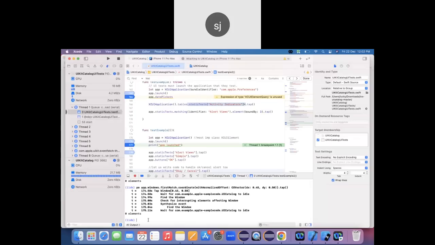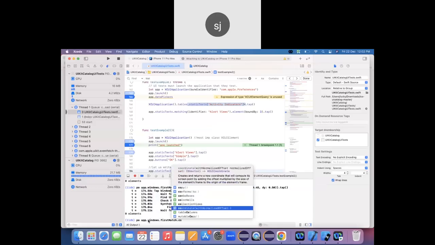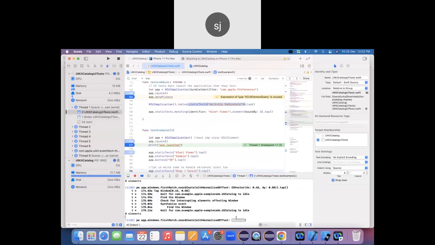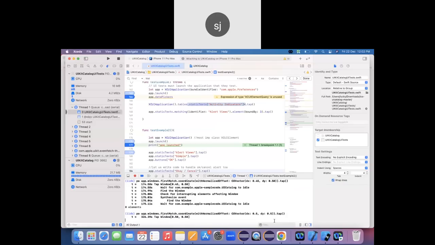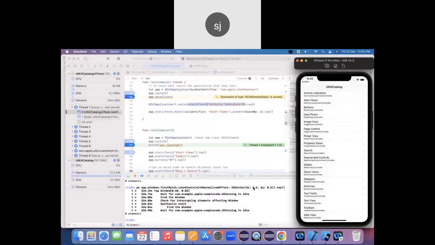So what I'm going to do right now is let me try this. app.windows.firstMatch.coordinate with its normalized offset CGVector. For this CGVector I want to pass my dx, which is the x coordinate. I'm considering it as 0.5, and the y coordinate again as 0.5, which is 50% of the screen. And whenever I perform the tap operation on this, see, this is the first screen.